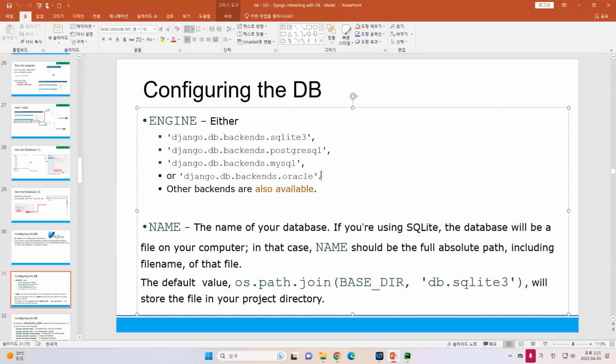Let's say you want to use all the systems. It is also possible. So you can use multiple databases in your system.